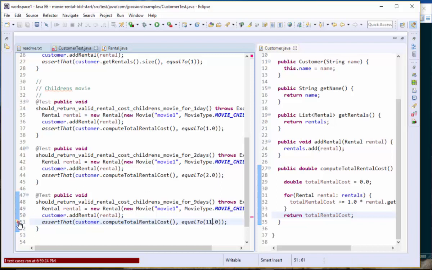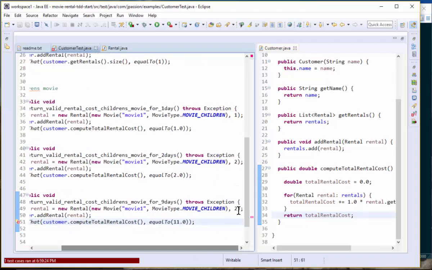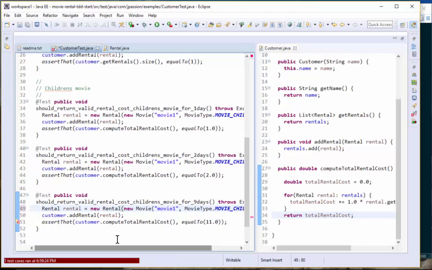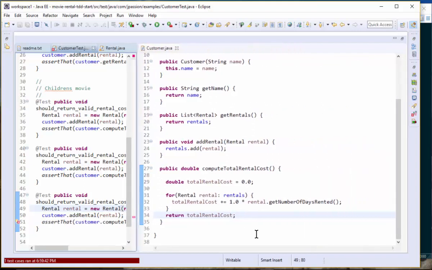Okay, it should be $11, but it returned 2. Yeah, so I should actually return this. Number of days is 9. Okay. All right. So if I save the change, it expects 11, but it returns 9. Okay. So obviously this logic is not correct. So we need to actually fix this logic.